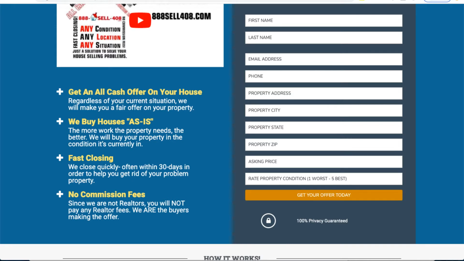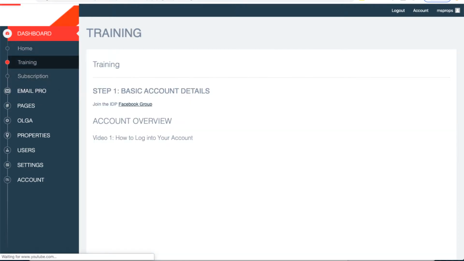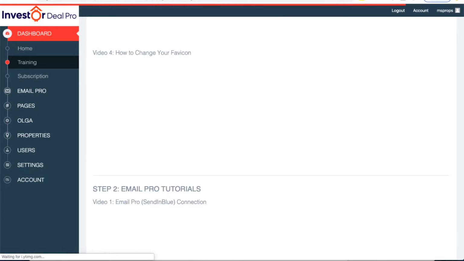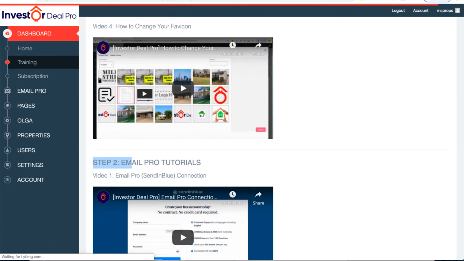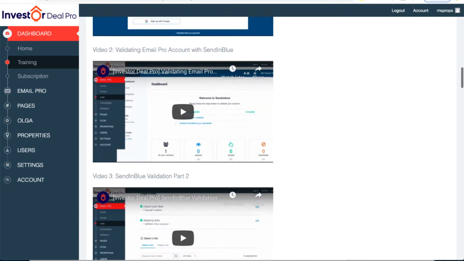So in order to make that happen, what you need to do is go to your dashboard, go to the trainings tab, and there's going to be a code that I want you to copy on the trainings tab. So as you can see under step 1, it says basic account details. If we go down to step 2, it says email pro tutorials as of the date of this particular tutorial, right?